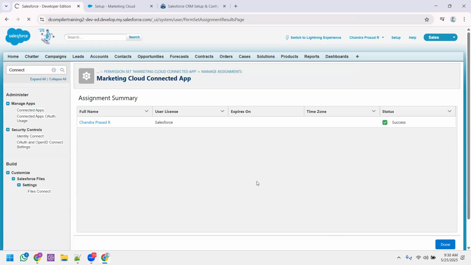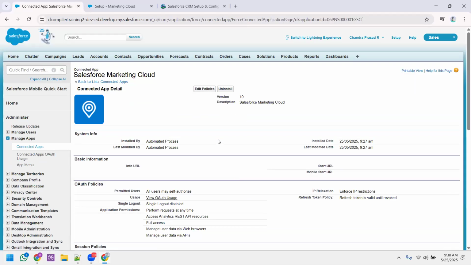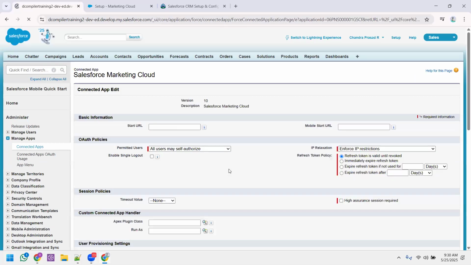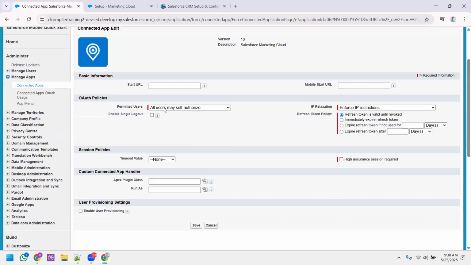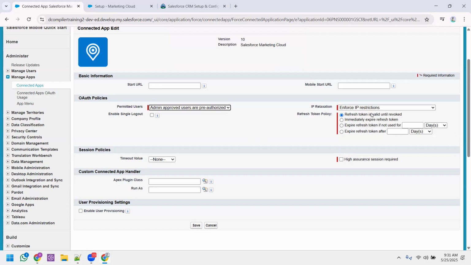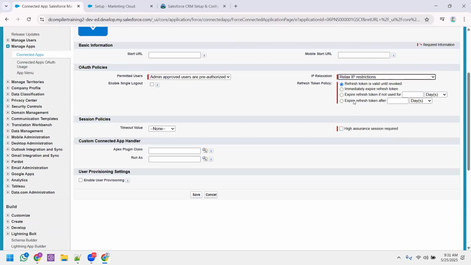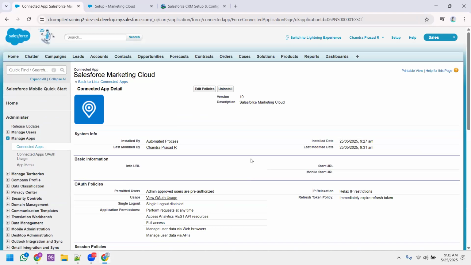Connected apps. We have Salesforce Marketing Cloud. And here, based on your policies, you'll edit three things. One is who will be permitted to access this? All the users which are approved by the admin. What are the IP restrictions you have? Enforce the IP restrictions. I'll be relaxing it since it is training. And the token will be refreshed immediately when it is expired, since it is connecting.